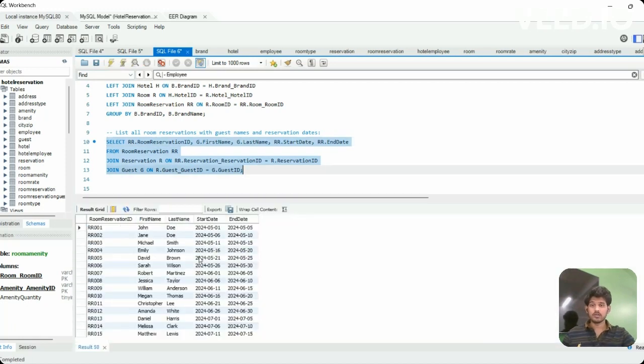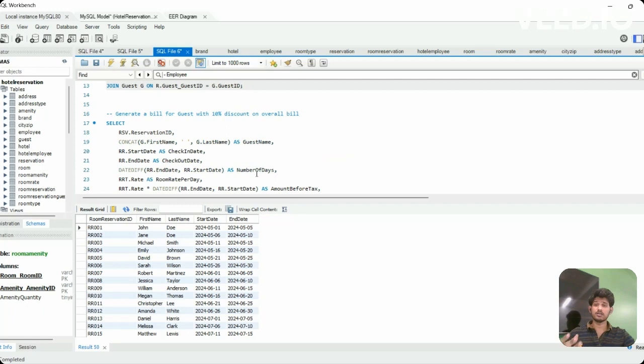So these are all the reservations that have been done by the guests, with their first name, last name, and also the start date and the end date. So they have reserved them. So these are all the reservations, and this was my favorite query that I have written among all the 11.